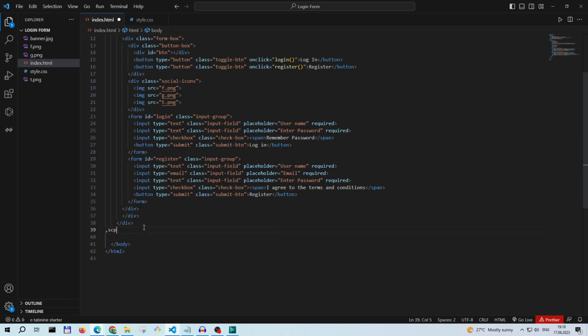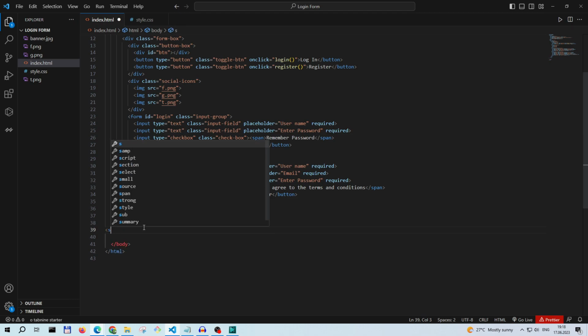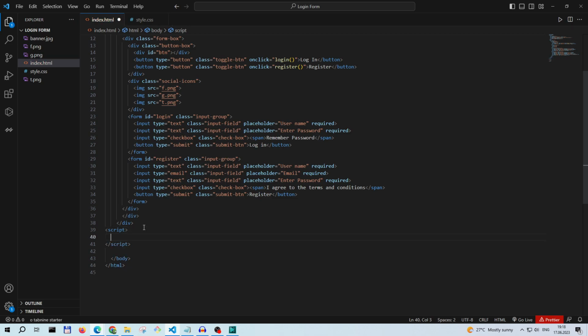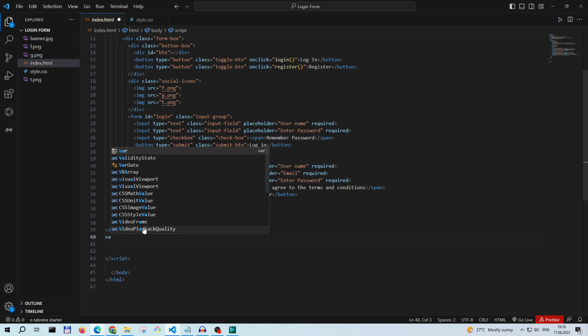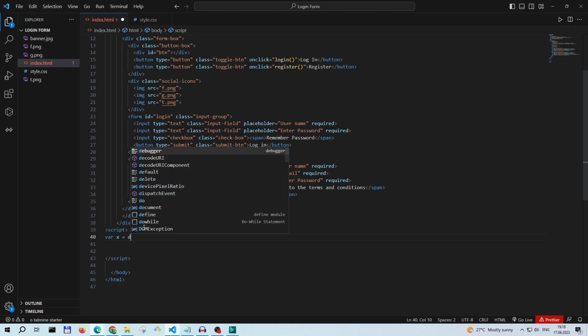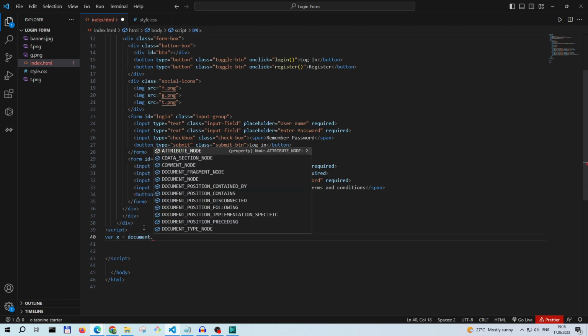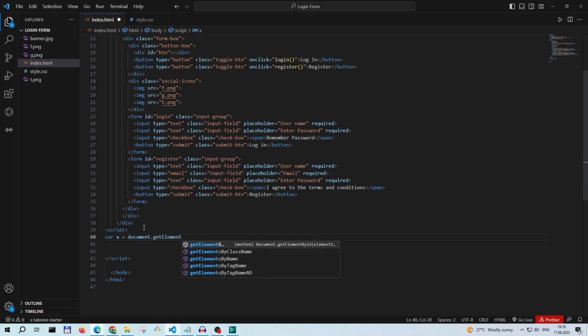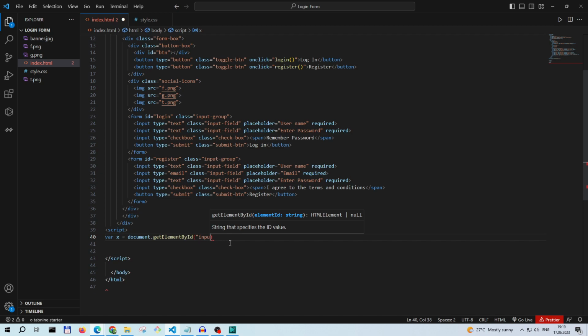Next, add the JavaScript code inside the script tags. After saving the HTML file, please refresh the page to see the changes. Clicking on the register or login buttons should now trigger the background movement from left to right or right to left.